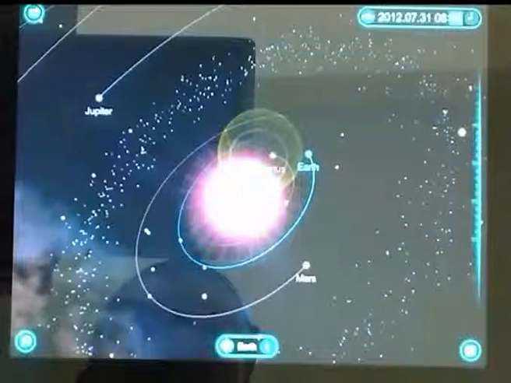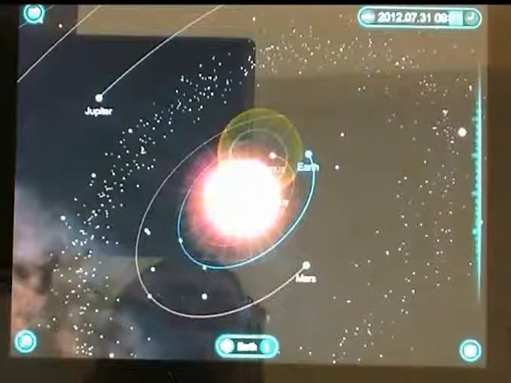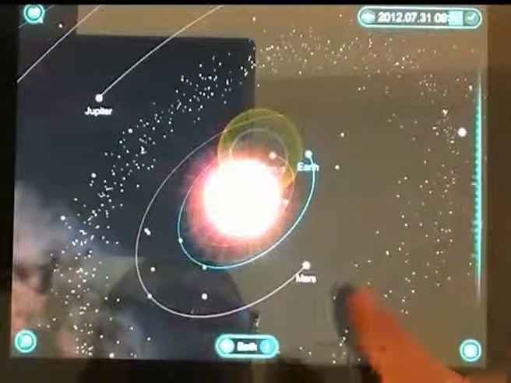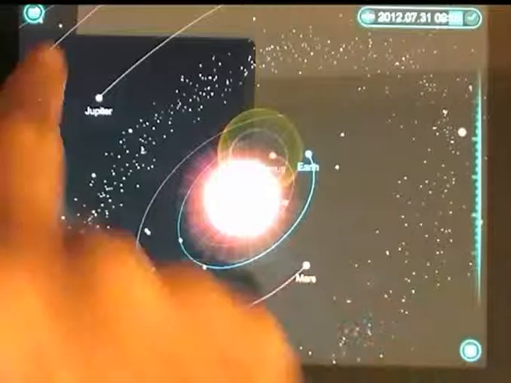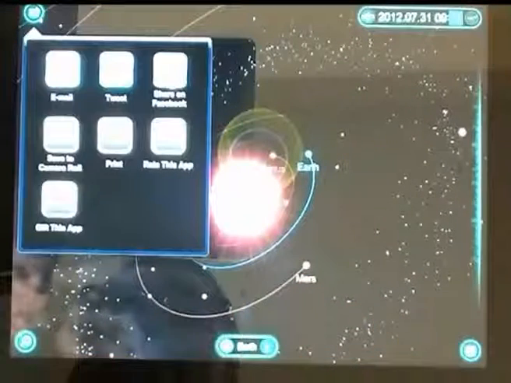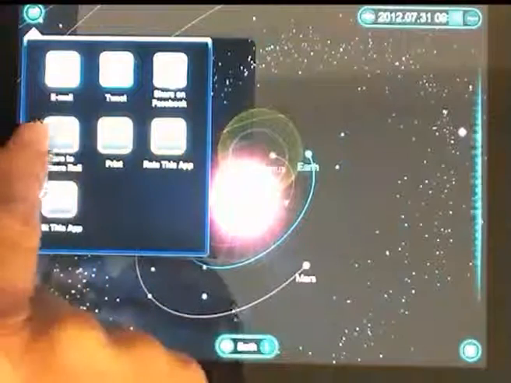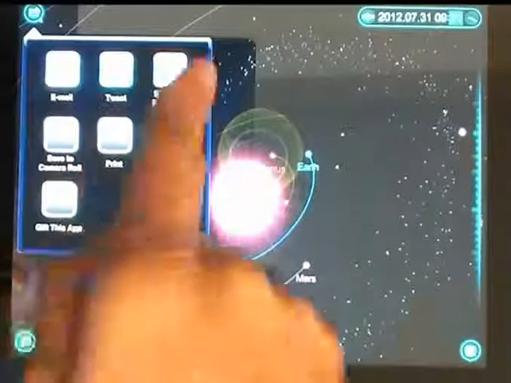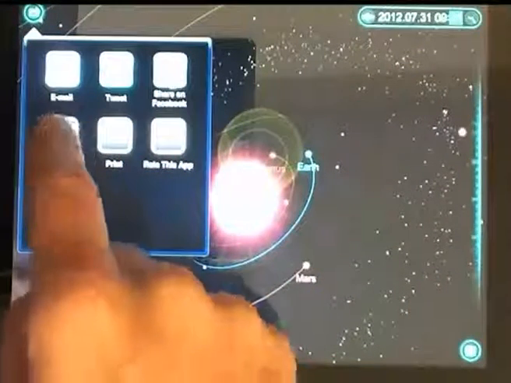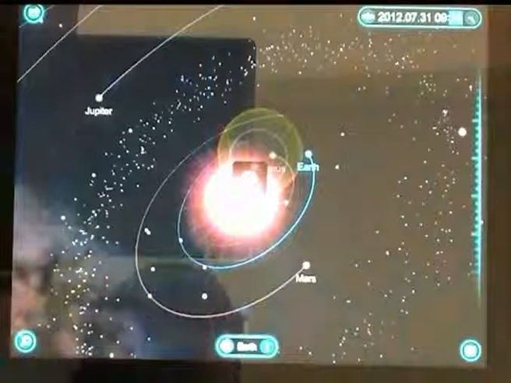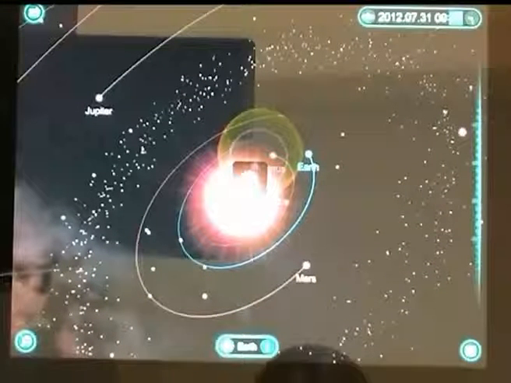So you can see Mars and Jupiter, right? And now let's say I wanted to save that shot. If you don't want to do a screenshot, that's fine. You can click right here, and then you can say save to camera roll, which is kind of neat. Or you can email it, you can tweet it, share it on Facebook. But I'm going to hit save to camera roll, and it'll save it.